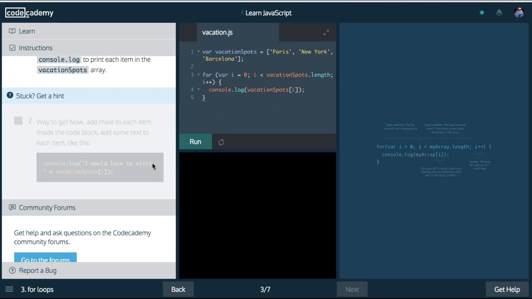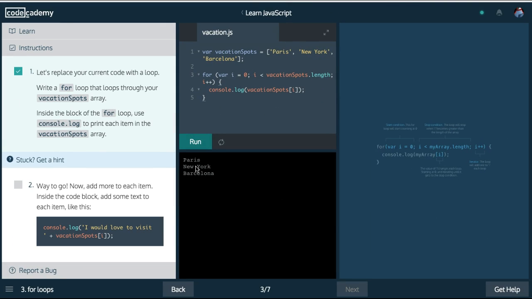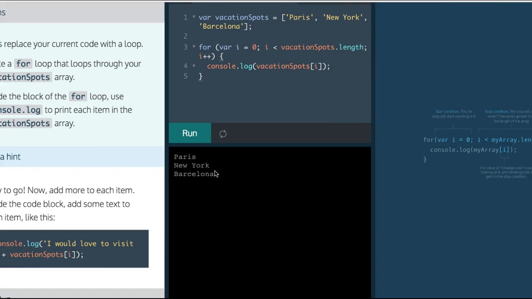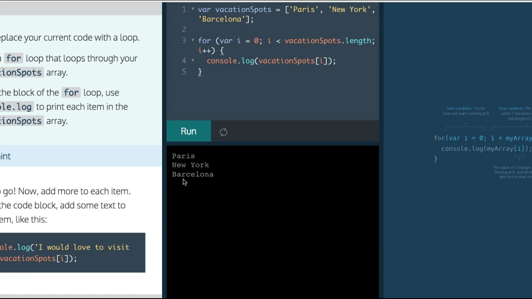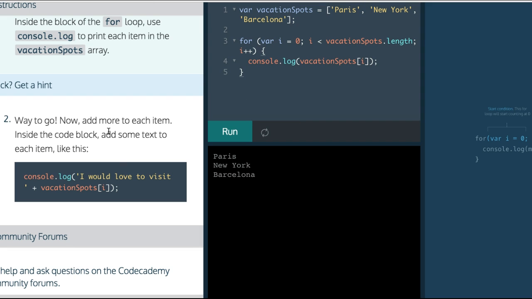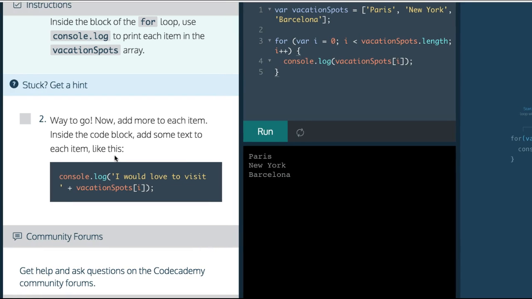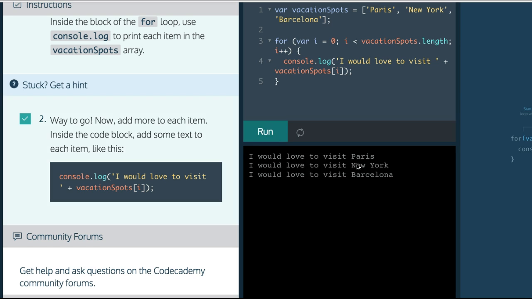So let's see if this is what they asked, and we did pass it, and as you can see, we were able to console.log Paris, New York, and Barcelona just using this for loop. So it says, way to go. Now add more to each item. Inside of the code block, add some text to each item like this. So you can do, 'I would love to visit ', and then concatenate that to vacationSpots[i]. Now if we run this again, I would love to visit Paris, I would love to visit New York, and I would love to visit Barcelona.